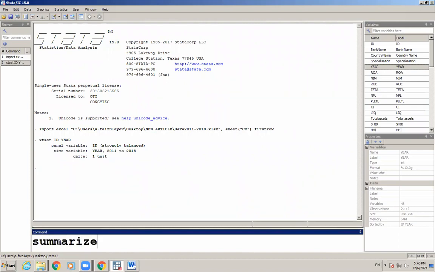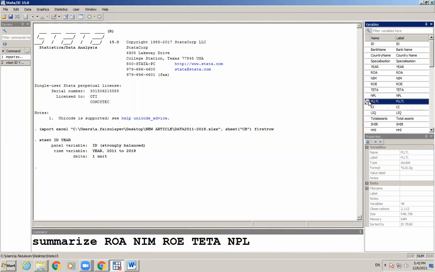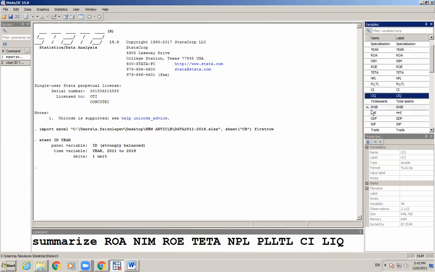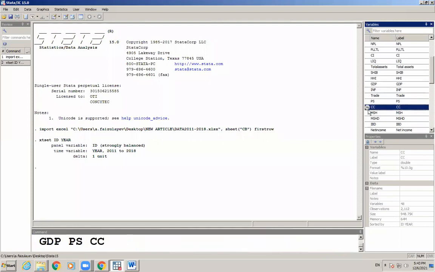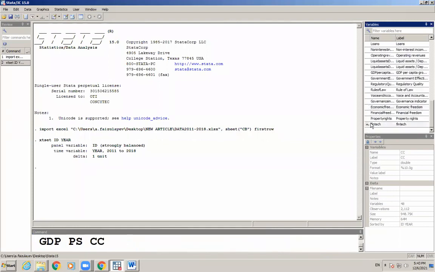Summarizing means you're getting the descriptive statistics. First, you need the descriptive table. Like I will put all my variables: ROA, NIM, ROE, GDP, political stability, control of corruption, and fintech. Fintech is financial technology in this case. I just press enter, okay?